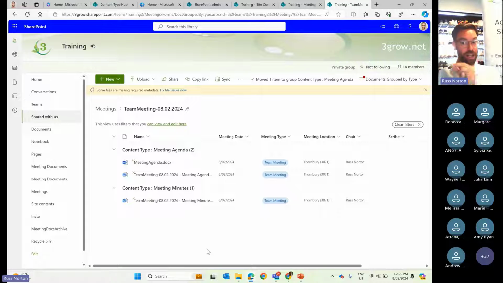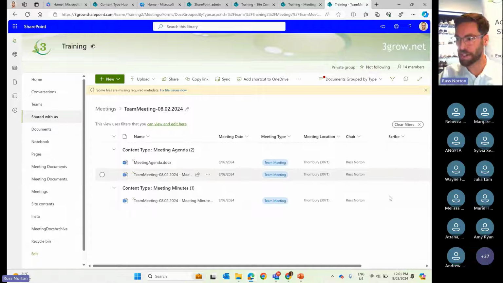So when dragging and dropping into a library, if you drag it onto a group heading, it will actually tag it with that property or that content type, whatever that group represents. And again, it will inherit those shared columns that have been identified at the document set level. Pretty clever. All right, we are about out of time.